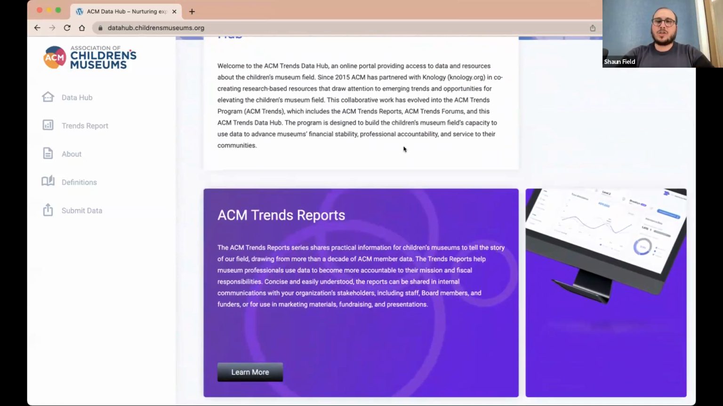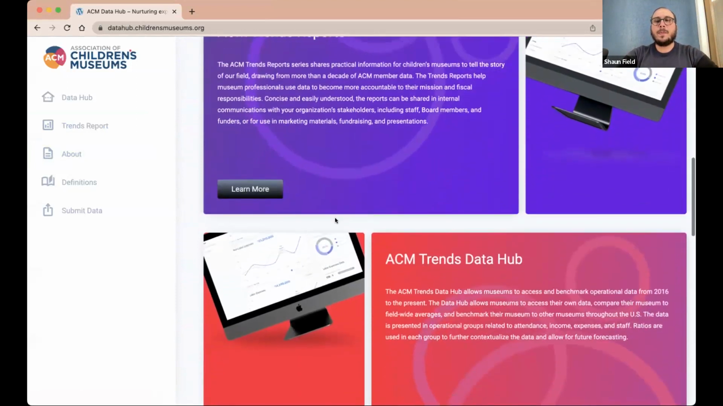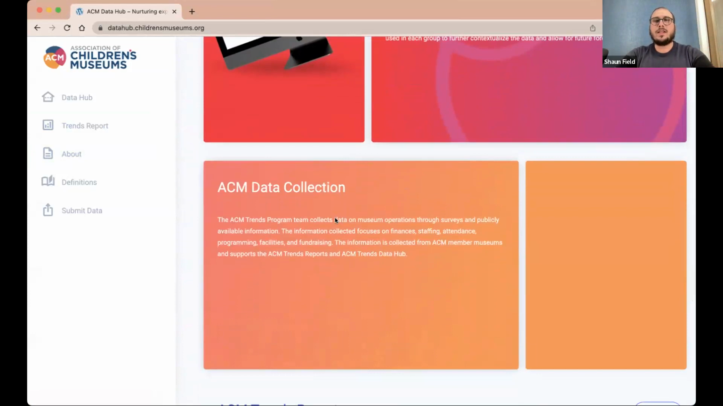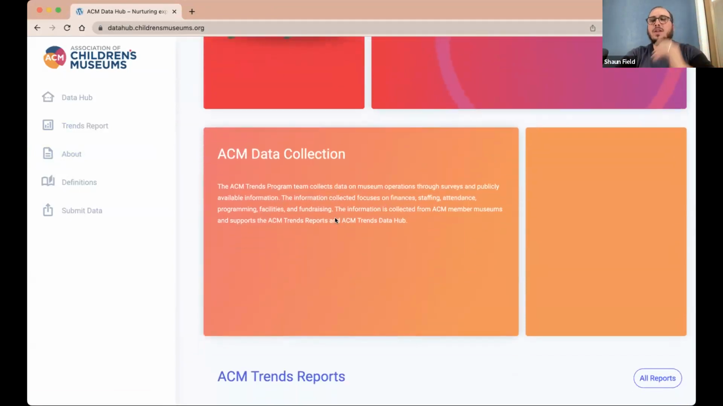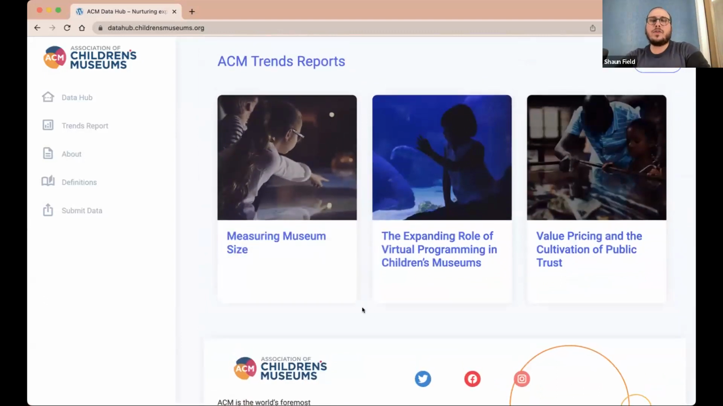You'll be able to access the trends reports, as I mentioned. You'll be able to click this button, learn more, or the trends report button over here on the left to access all of those. And I'll show you them in a minute. A little bit more about the Data Hub and the data collection methods we are using. New information might pop up on this main page, but it's really not the draw. It's the main page just to give you a little bit of context, right? And then at the bottom here, there'll be a rotating set of trends reports. So if you're new to a museum and you're like, I don't know what these trends reports are, you'll get a sample of them right here.